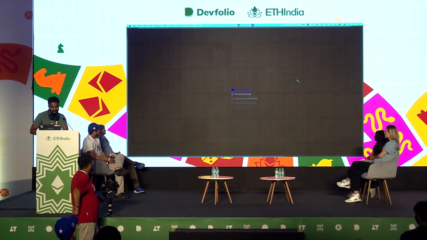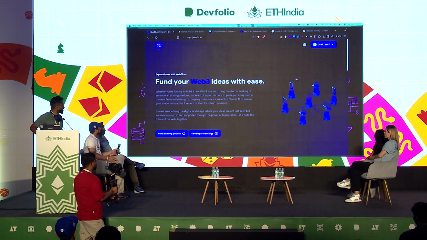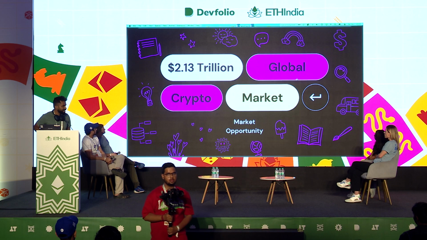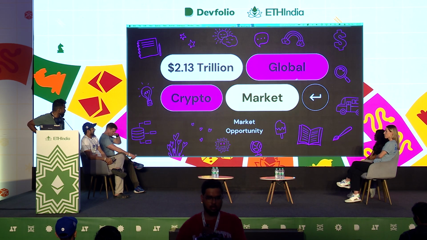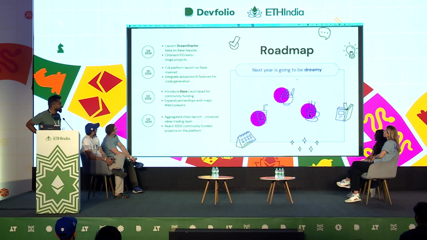All right. So while the AI is doing this work, we can continue with the rest of the deck. This is the demo, we'll come back to it if it doesn't work. But these are the numbers. It's a $2 trillion global market. Maybe this is 2.5 or 3 now, I don't know. But this is the dream.